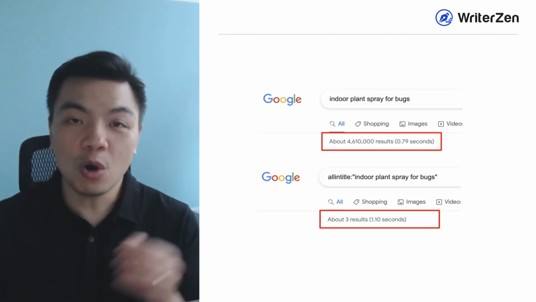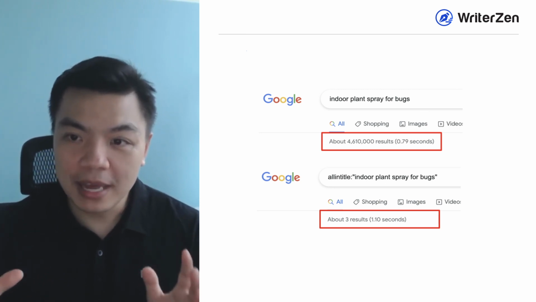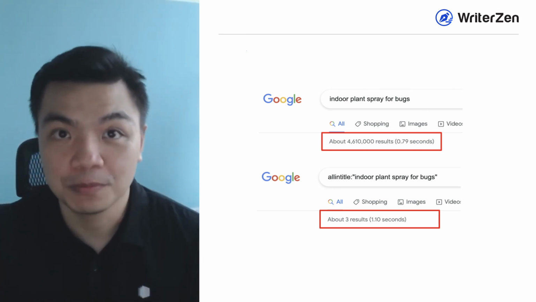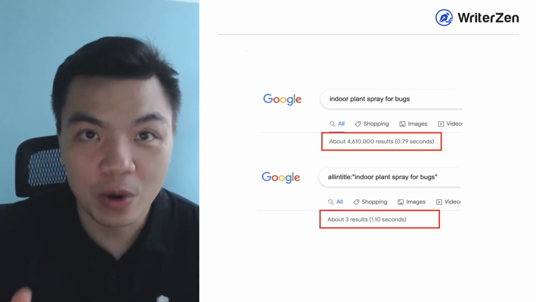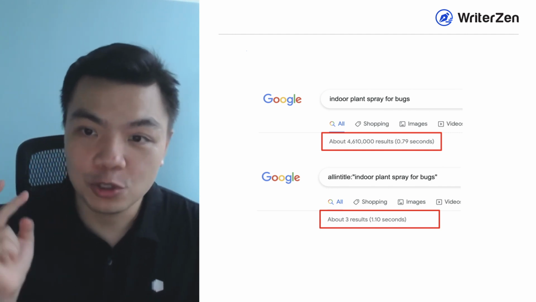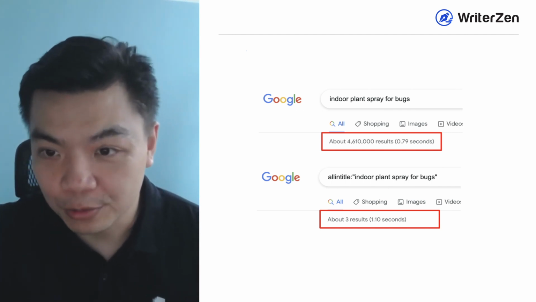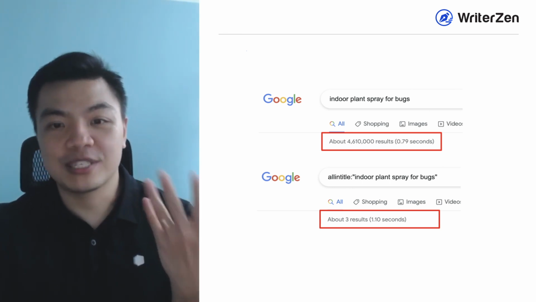It means that there's only 3 websites that have the keyword "indoor plant spray for bugs" in their title. You have a very good shot of competing with these websites, because there's not many of them, for one, who know about this keyword, and second, who write a lot about this keyword as well, right? And so that's how we developed Zen Matrix.